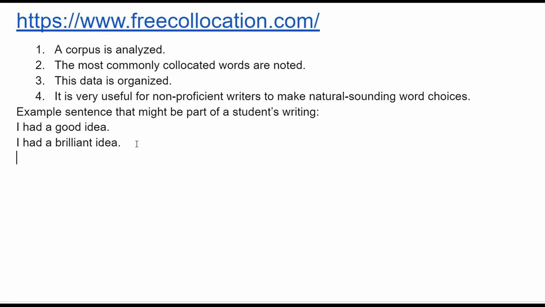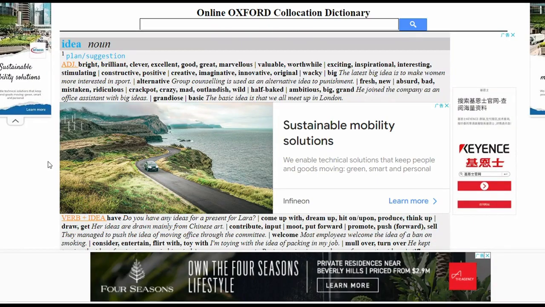When English teachers say, "I don't want a low value word like good idea," this has already answered that common problem. Don't give me a low value word. Don't give me a cheap word. Brilliant idea. That already elevates that sentence.